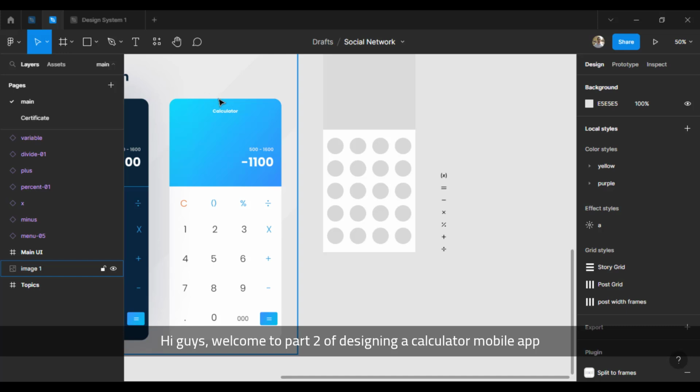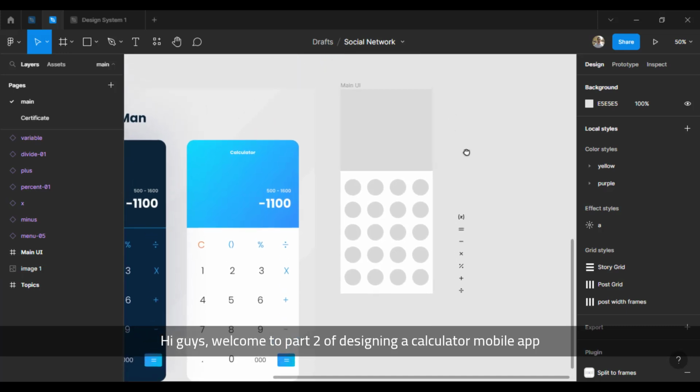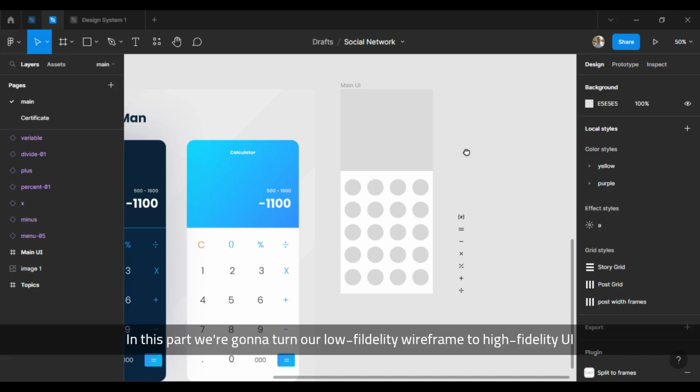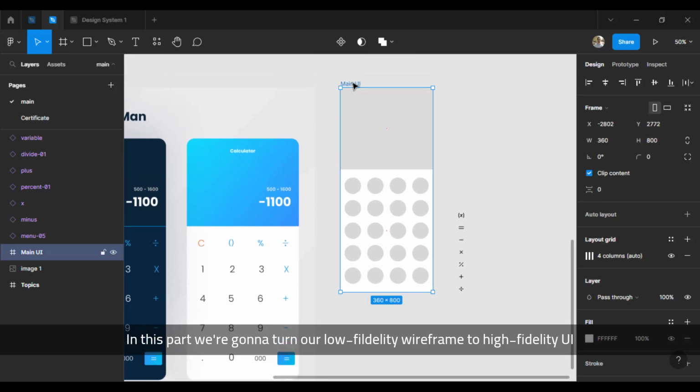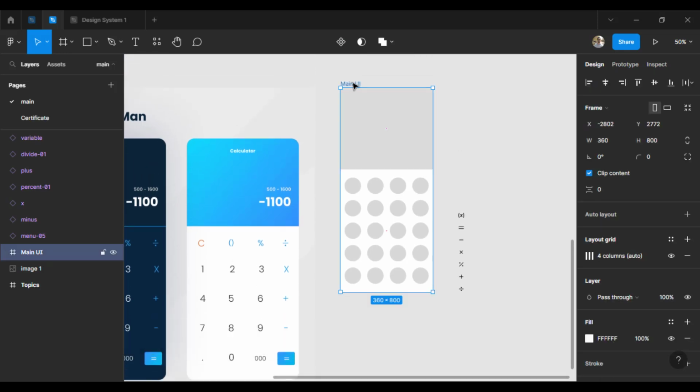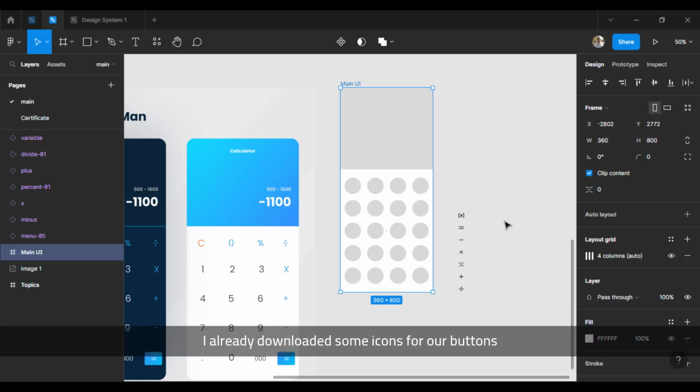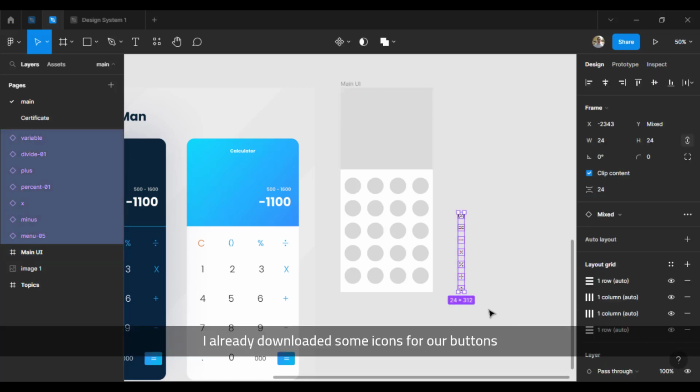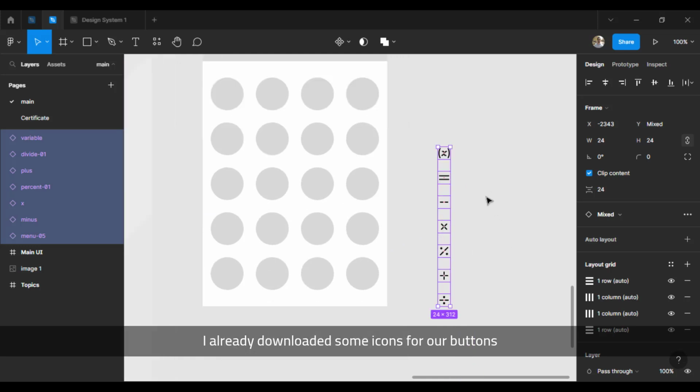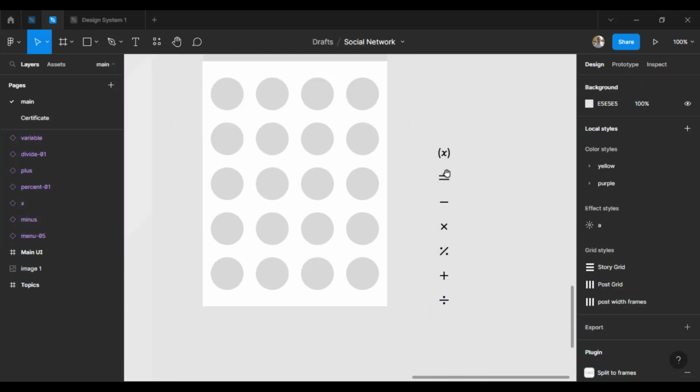Hi guys. Welcome to part 2 of designing a calculator mobile app. In this part, we are gonna turn our low fidelity wireframe to high fidelity UI. I've already downloaded some of these icons for our buttons.